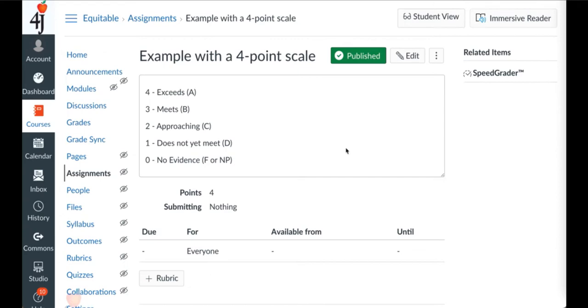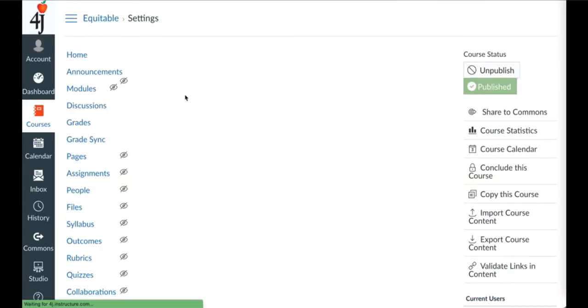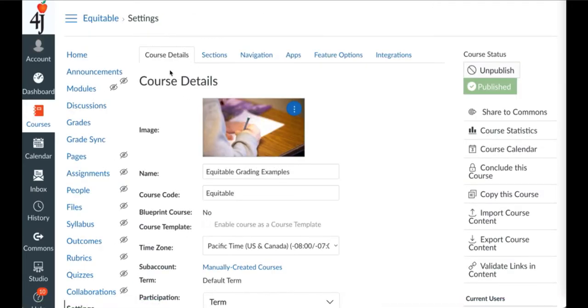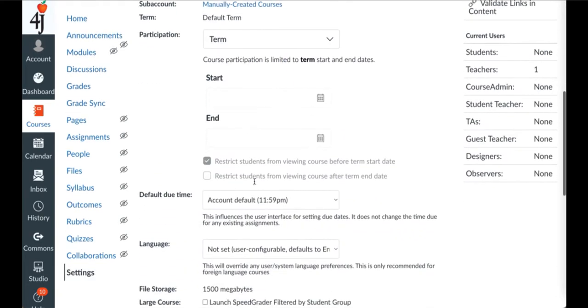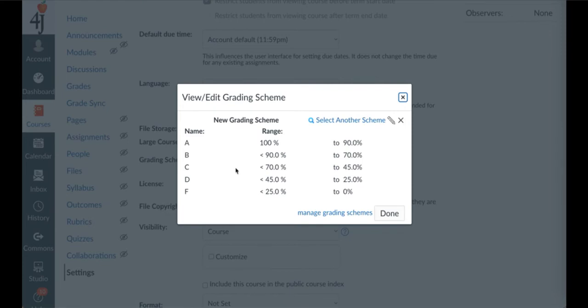Now that's one thing, but Canvas will not understand what you're trying to do. If you have a 2 for approaching, it's going to say that's an F because 2 out of 4 is a 50%. So you need to change your grading scale. And the way you do that is you go down here to the bottom to Settings, you click on Settings, you make sure that you are in the Course Details tab up here, and then as you go down to Grading Scheme over here, there's a little button that allows you to view grading schemes. You might need to check this box as well. And this shows you what the current grading scheme is.